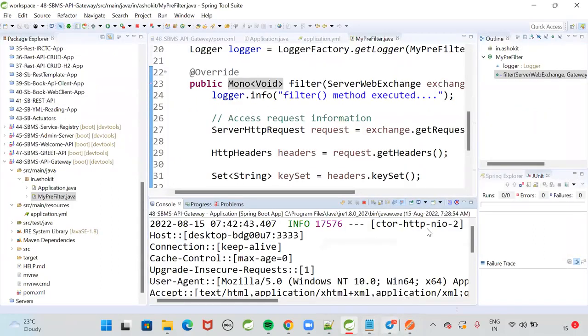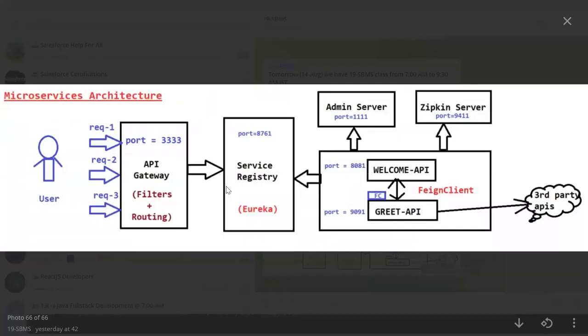So with this, we are good with this microservices architecture. API gateway will act as the front gate for all the APIs available in our application. In the API gateway, we can write the filters and we can write the routing. Filters are used to process each and every request. You can do validations on the request using this filter. For every request, that filter is going to execute.